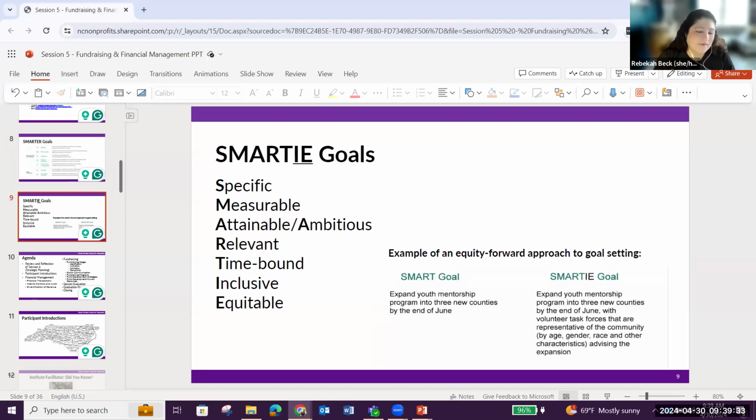And so that's something that we encourage you all to do, is to think about how you can expand your goals, how you can make them smarter. You can add all those things in there. It's a great way to really amp up your strategic planning and your goals around those things.